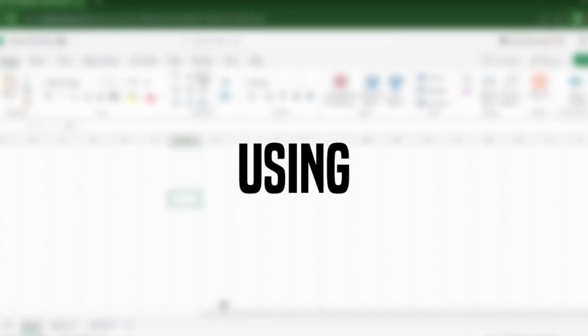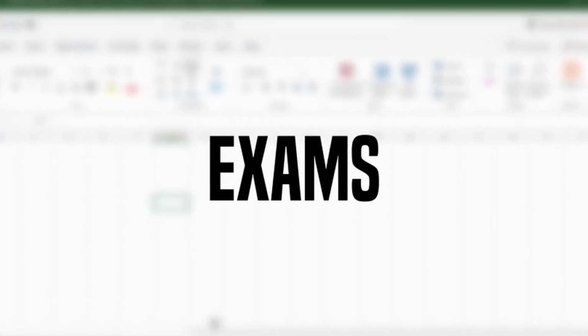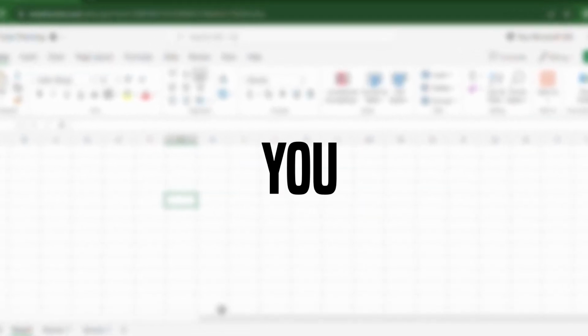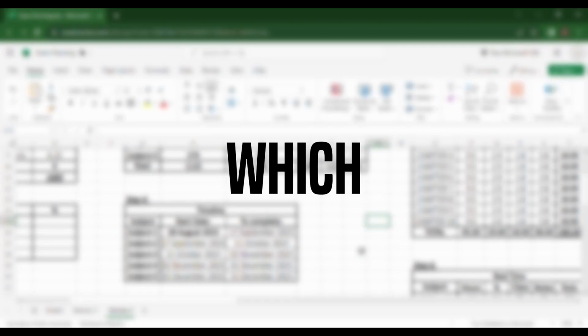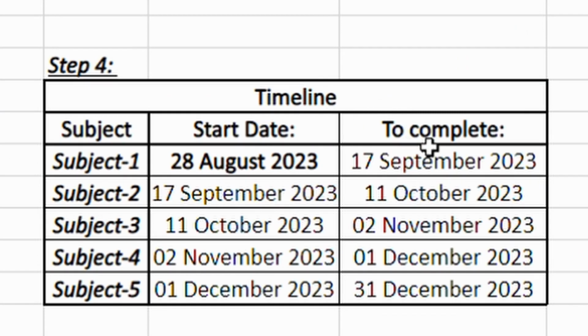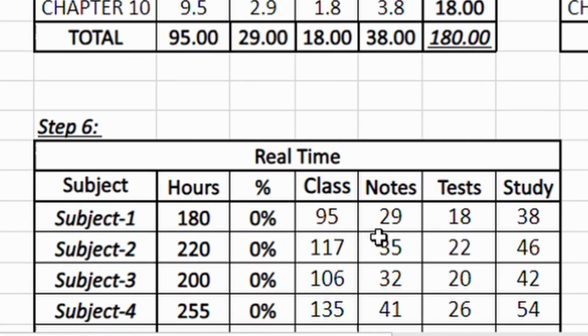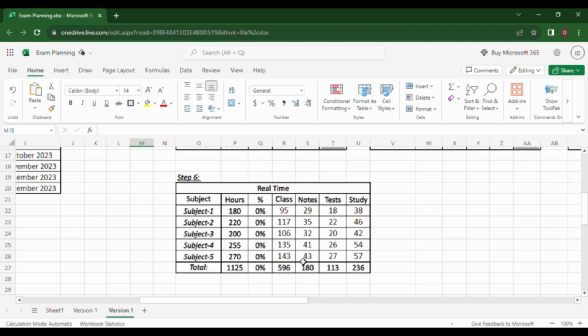If you're still using pen and paper to plan for your exams, stop it. Stop it. Get some help. Because I'm going to show you how to plan using Excel, which can show when you have to start a subject and end a subject. It also shows your progress in how much you have completed your subjects in real time.